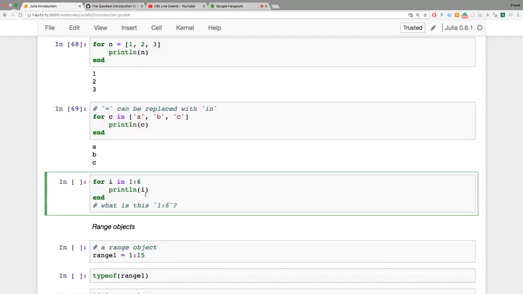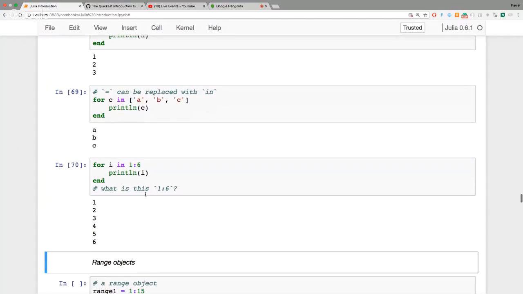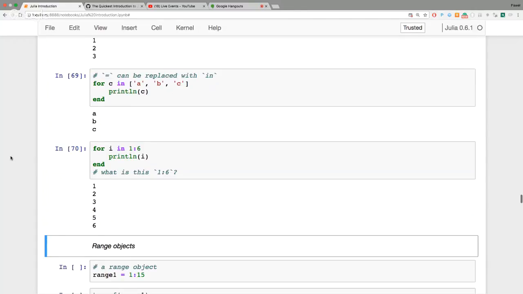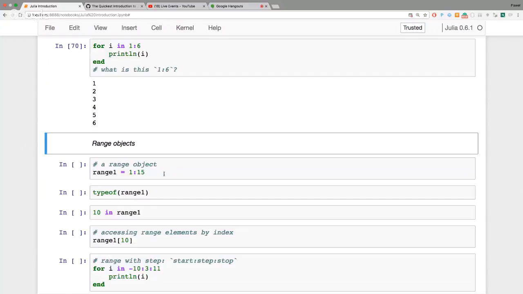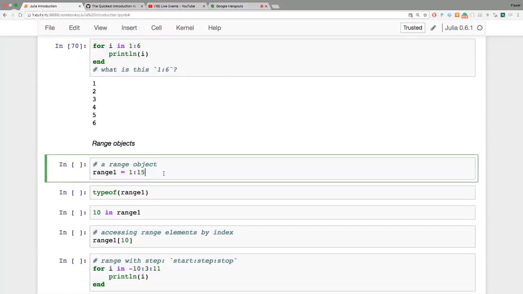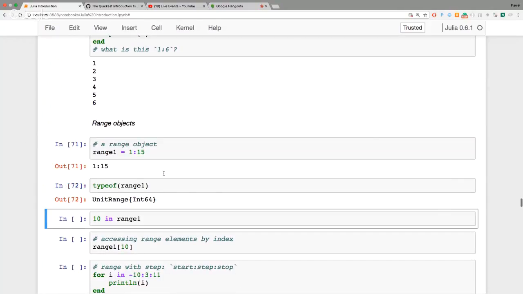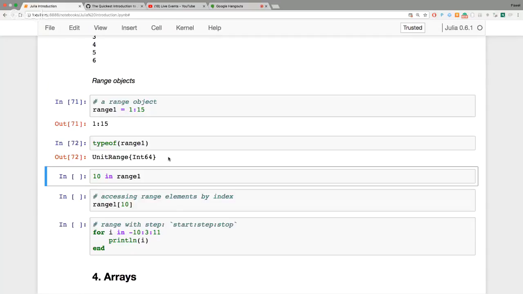Also, we can do something like this, but what is this 1:6 thingy? This is a range object. We have range objects in Python, similar ones, which represent, or are generators that generate values from 1 to 15 in this case. It's a unit range of integers. So in this type, we already have information about what this range produces.